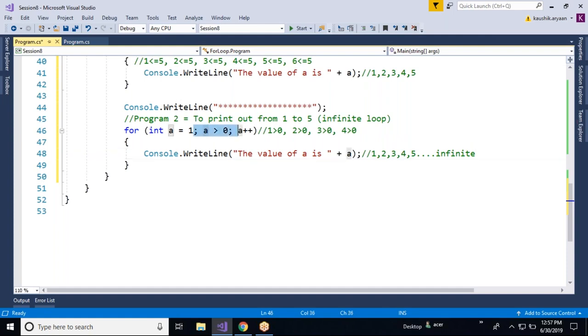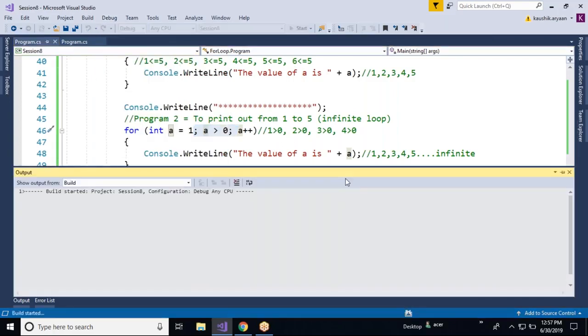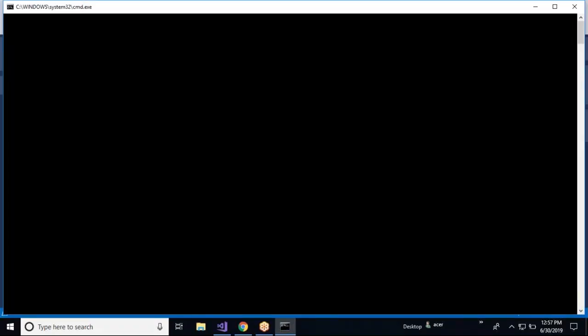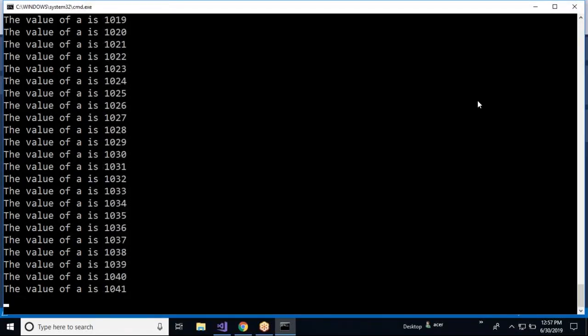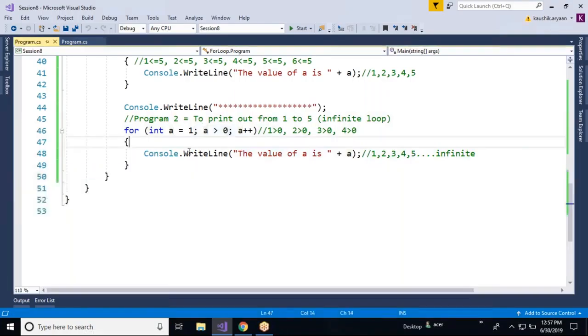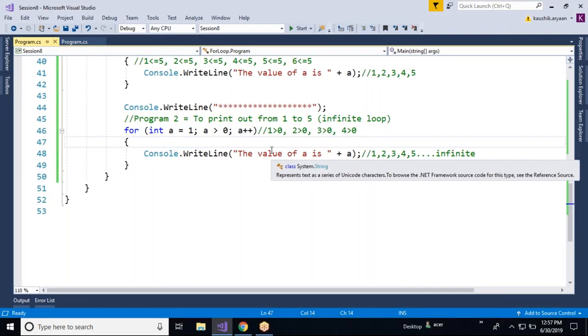This is a typical situation where you go for infinite. So if you run this, you will get an infinite loop. I have to stop it by closing this. Okay, so this is a typical situation where infinite will happen.